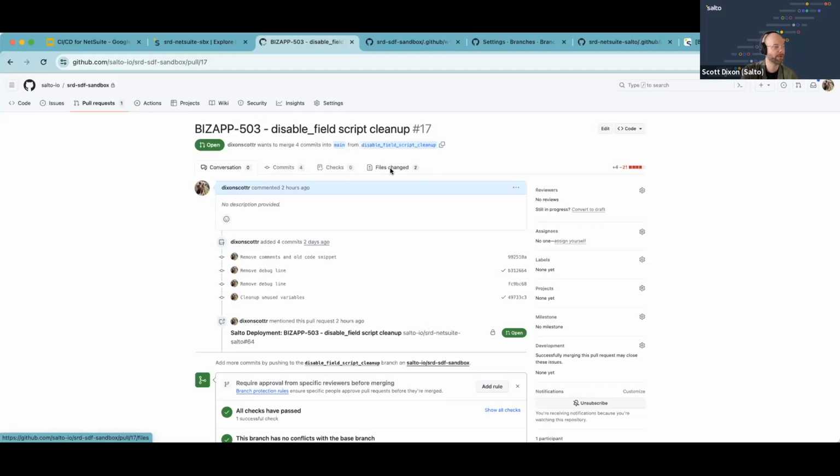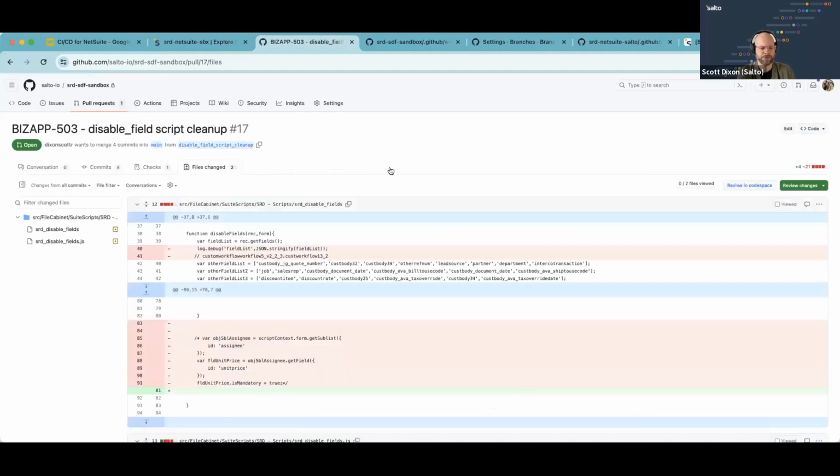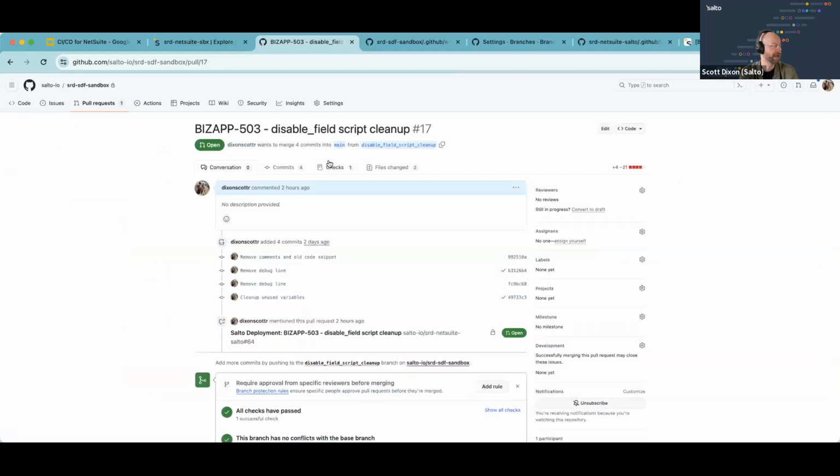Now for today's example, what I'm going to do is make a really simple change to a Suite script just to show you how that can be done using Salto. So here I'm removing some debug lines, cleaning up some of this code. And I'm going to be merging those changes from a feature branch in my Git repository to the main branch that represents my production environment.